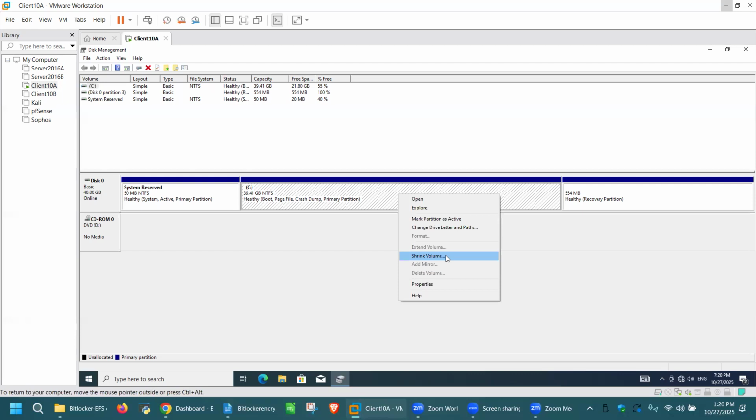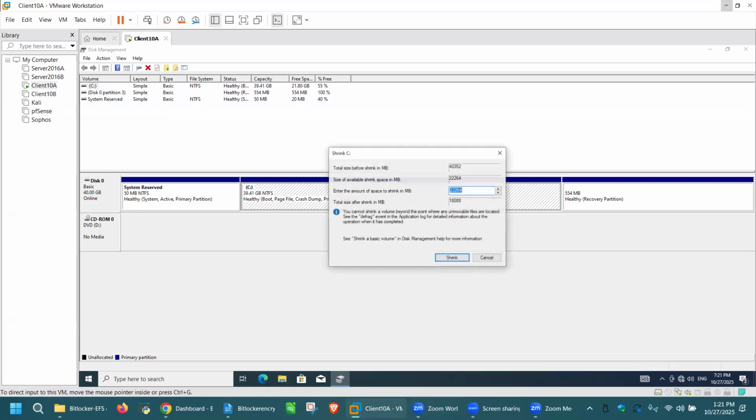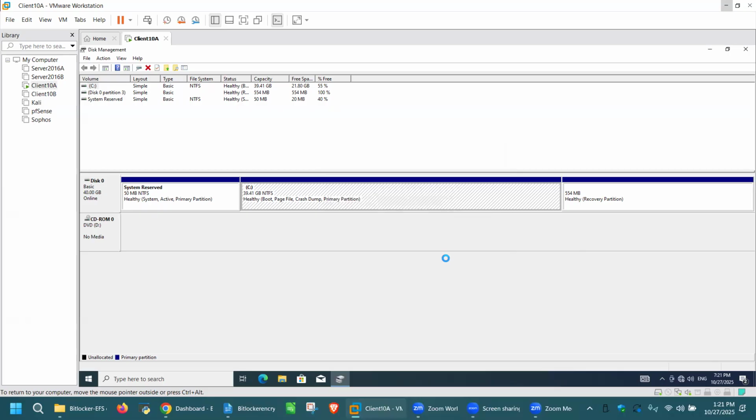When I select Shrink Volume, it's creating the shrink space now. This will show me all of the available shrink space that I have for my new partition, but we won't actually be needing all of this storage. I'm just going to delete this, and we're just going to make a partition for 1 gigabyte of space, which will be the 1024 megabytes. Select Shrink here.